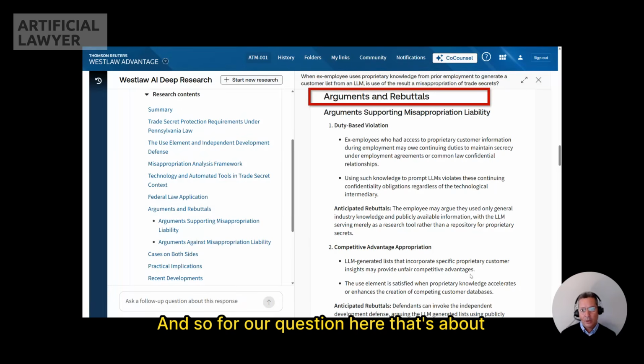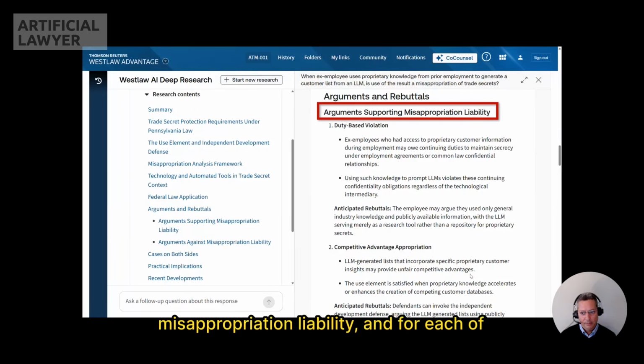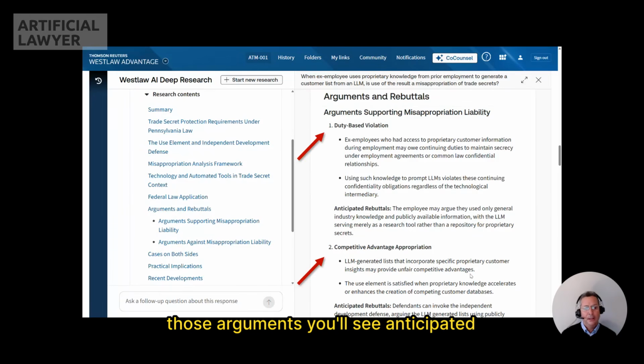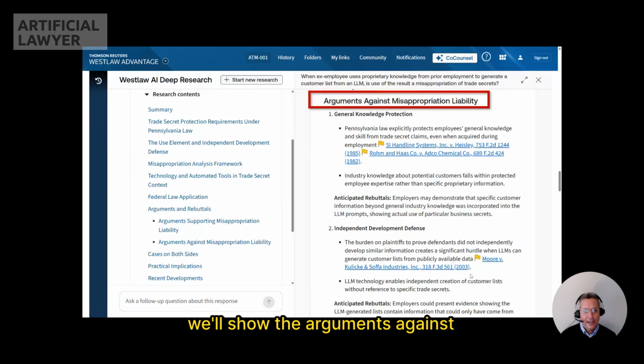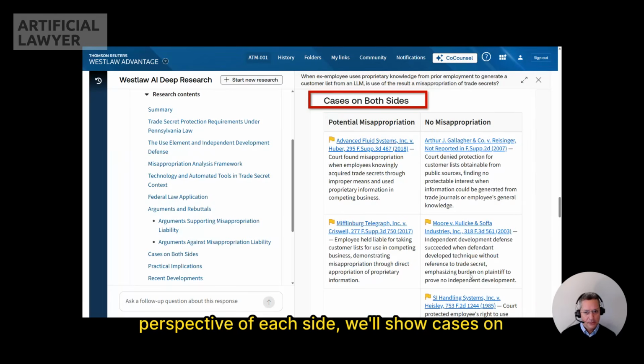And so for our question here, that's about misappropriation of trade secrets, we'll first show the arguments supporting misappropriation liability. And for each of those arguments, you'll see anticipated rebuttals. In the next section, we'll show the arguments against misappropriation liability. And then for each of those arguments, you'll see the anticipated rebuttals as well. In addition to this, to help the lawyer understand the perspective of each side, we'll show cases on both sides.